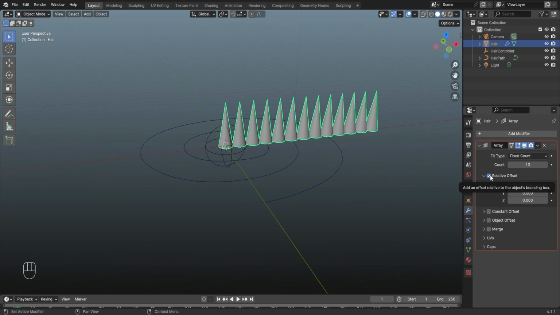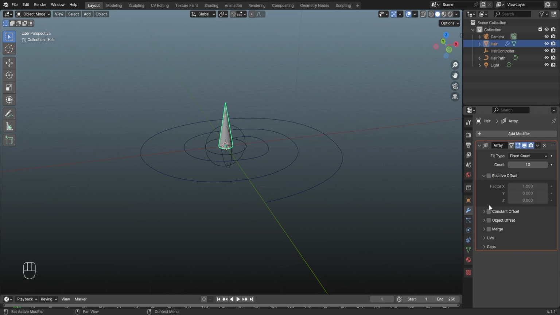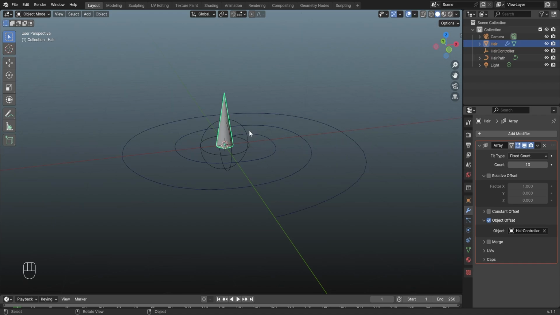The way that we're going to do that is we're going to turn off relative, and we're going to go to object offset. And we're going to pick our hair controller as the object. Now, at first glance, it doesn't look like it did anything. It's kind of like, okay, well, now I just got one piece, so what happened?